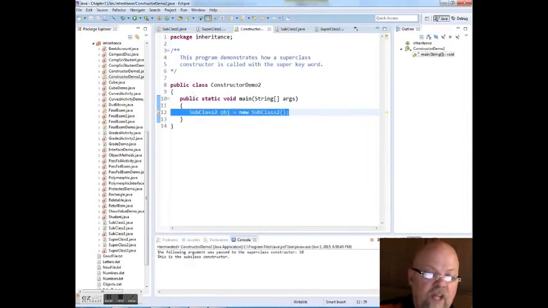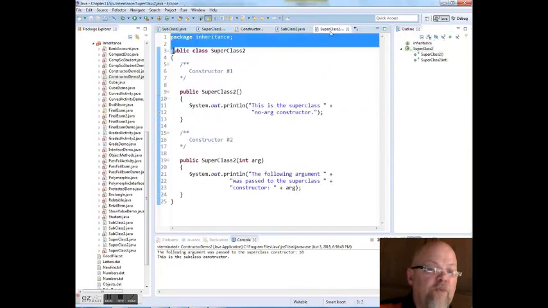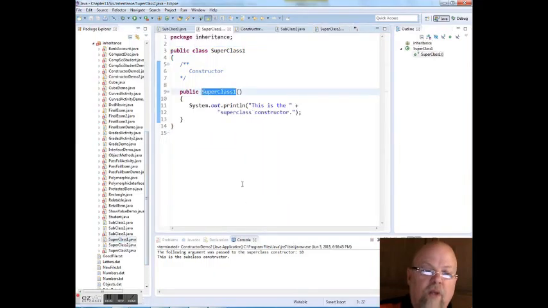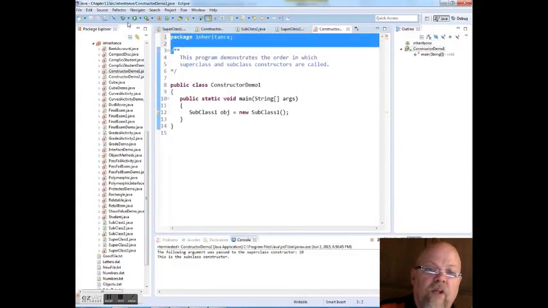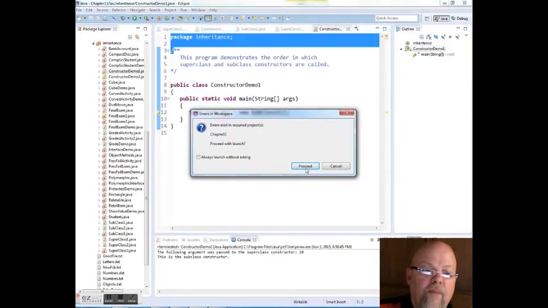Run it. And now it says the following argument was passed to the superclass constructor 10. This is the subclass constructor. So notice that the superclass 2, I got the wrong one by the way. So superclass 1, what I was looking at, that's what I should have been running, was that one. Sorry. Don't want to confuse the issue. There we go. So let's run that.